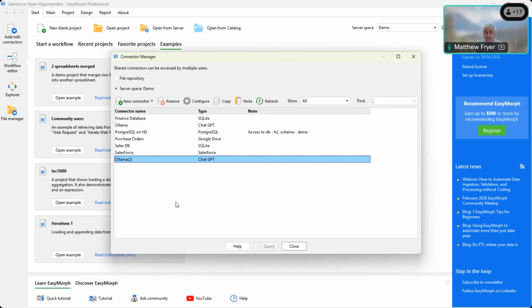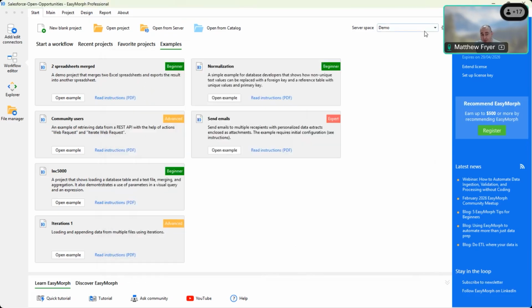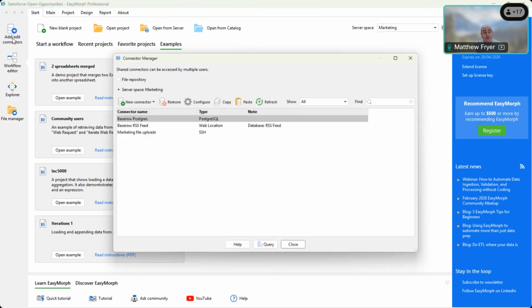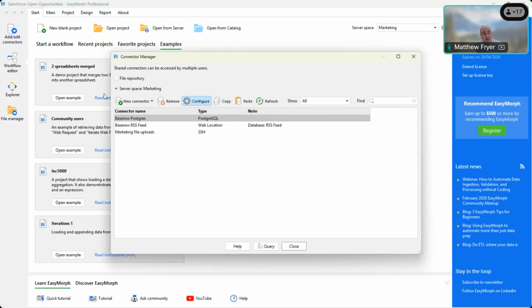It's worth noting that if I switch to a different space on that server, then I will have a different set of connectors available, because I'm now in that different space, and therefore the connector repository is different for me.